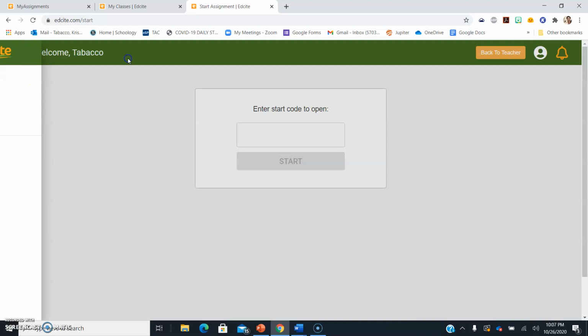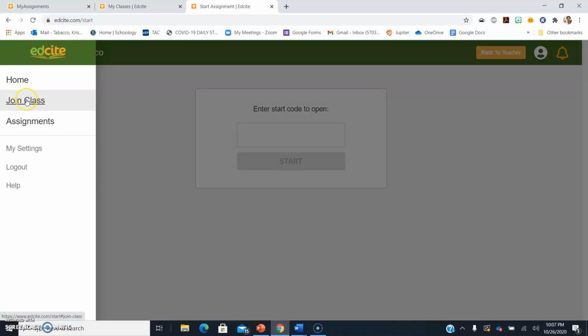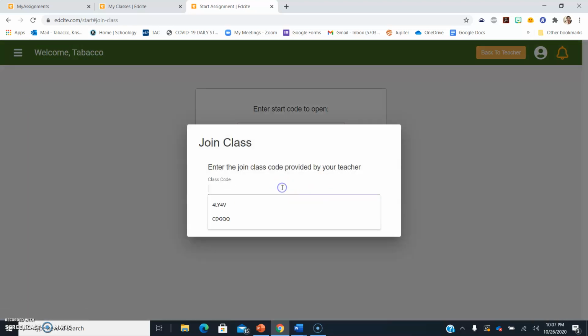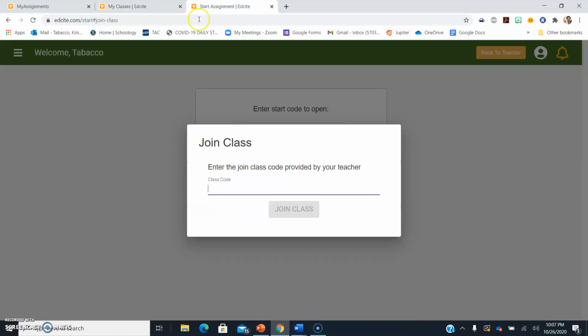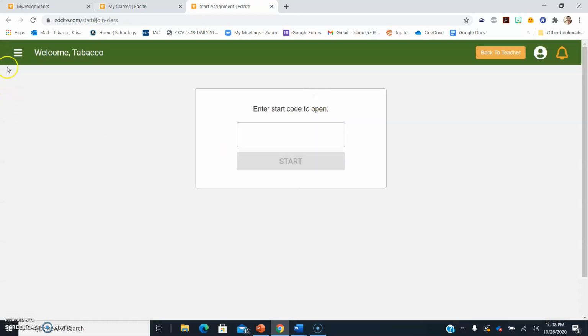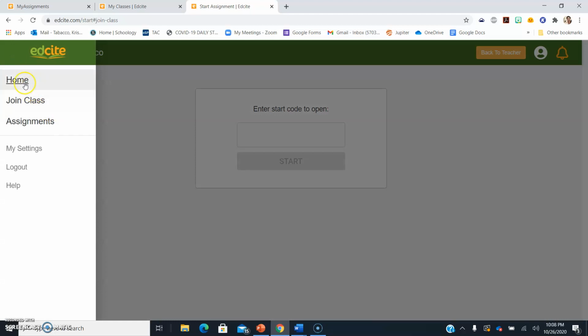You want to go to the little drop-down menu, click join class, and then I would just paste that join code that we had over here, PJ34L. I would pop it right into the Zoom chat and have them copy and paste it right in to here. That'll have them join the class, and then over here, I believe it will list the classes that they belong to.